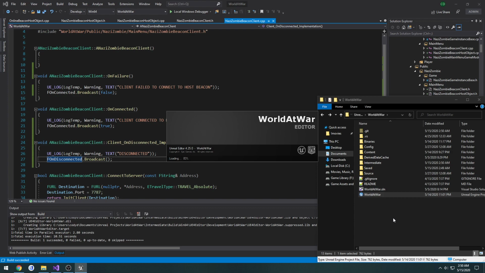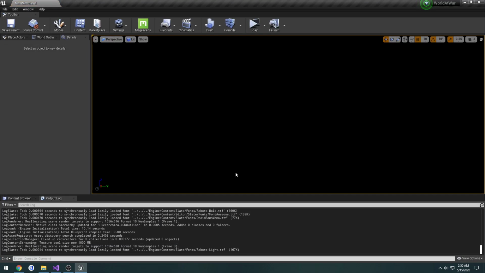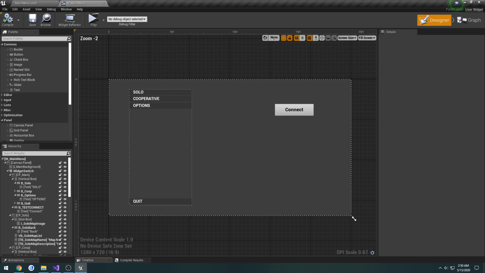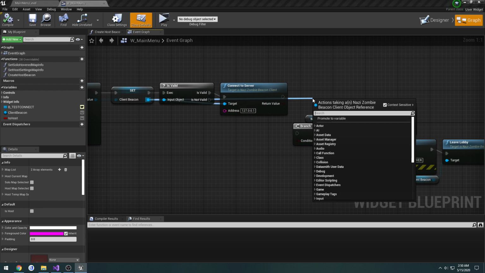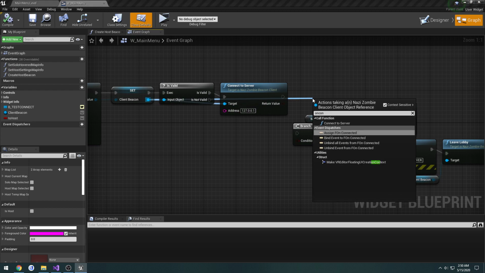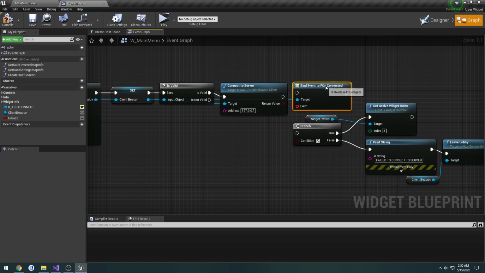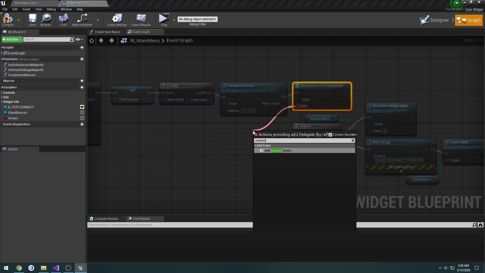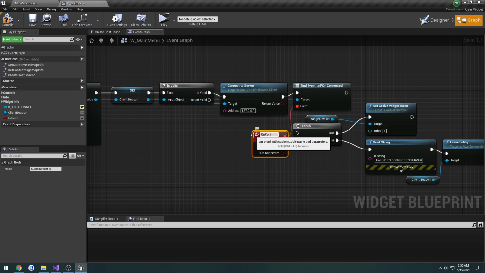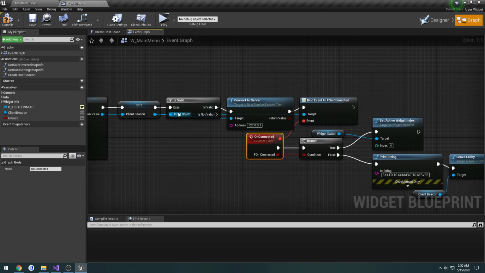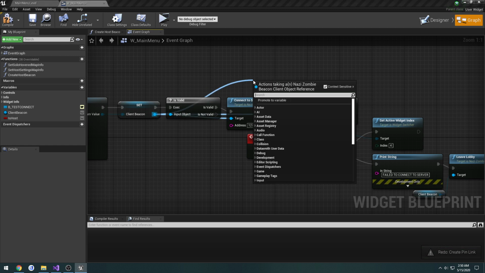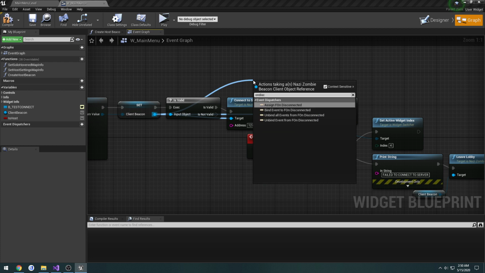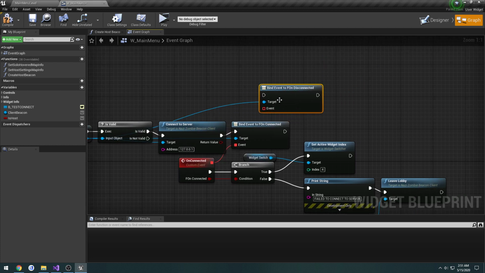We'll just simply link the on connected right back up. And for the on disconnected, we'll take a custom path. So for our client beacon, do on connected, so bind event to F on connected. I'm going to add a custom event, on connected, and link it up. Do the same thing with on disconnected, so bind event to on disconnected.